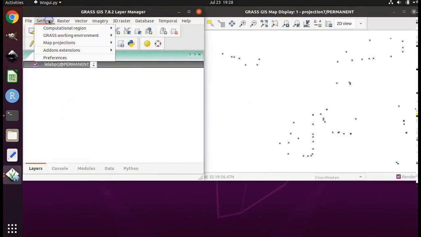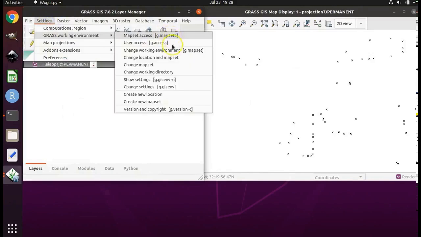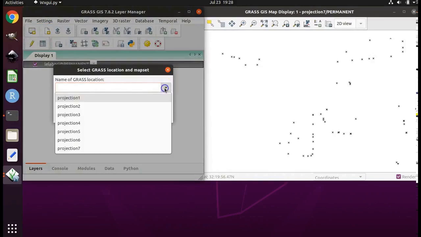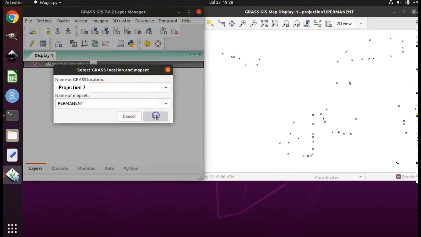So to do that, we go to Settings, GRASS Working Environment, Change Location and Mapset. So we're going to go back to Projection 7. Click OK.